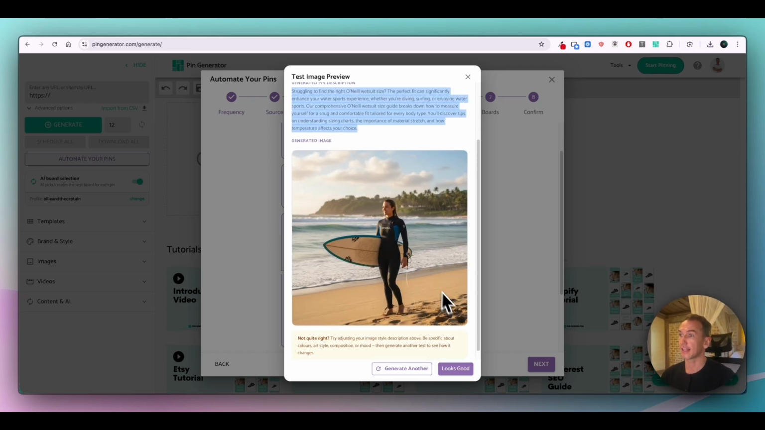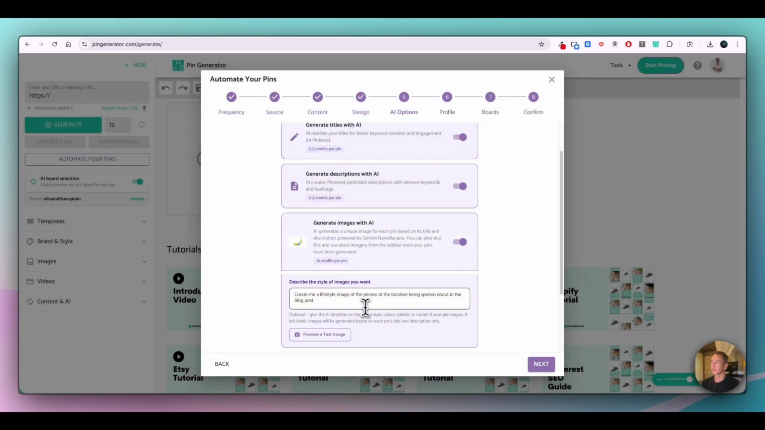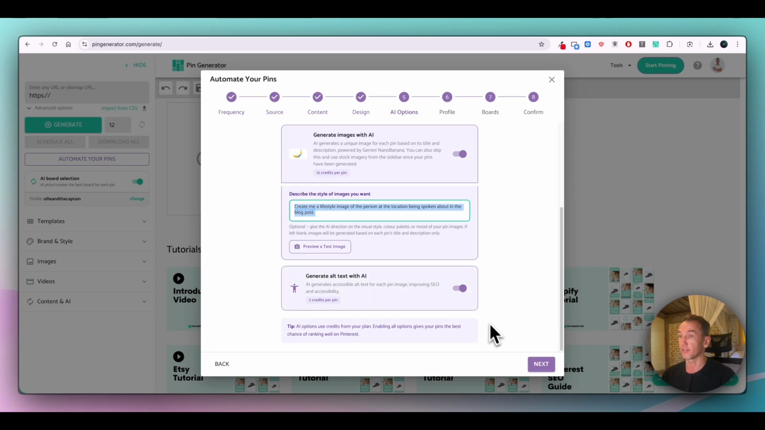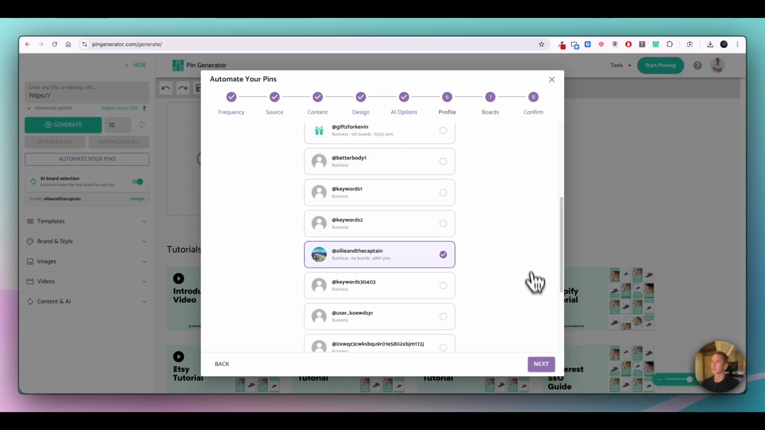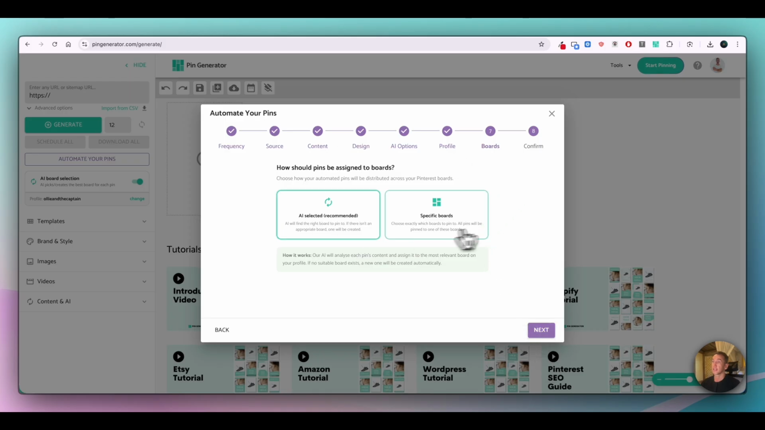So if you like this, then you know the prompt is quite good, so you can say it looks good, or otherwise you can generate another. If you don't like it, you can go back, change the prompt, and kind of dial that in. So that's really powerful. Then you can go next. You can select which Pinterest profile you want to connect to.